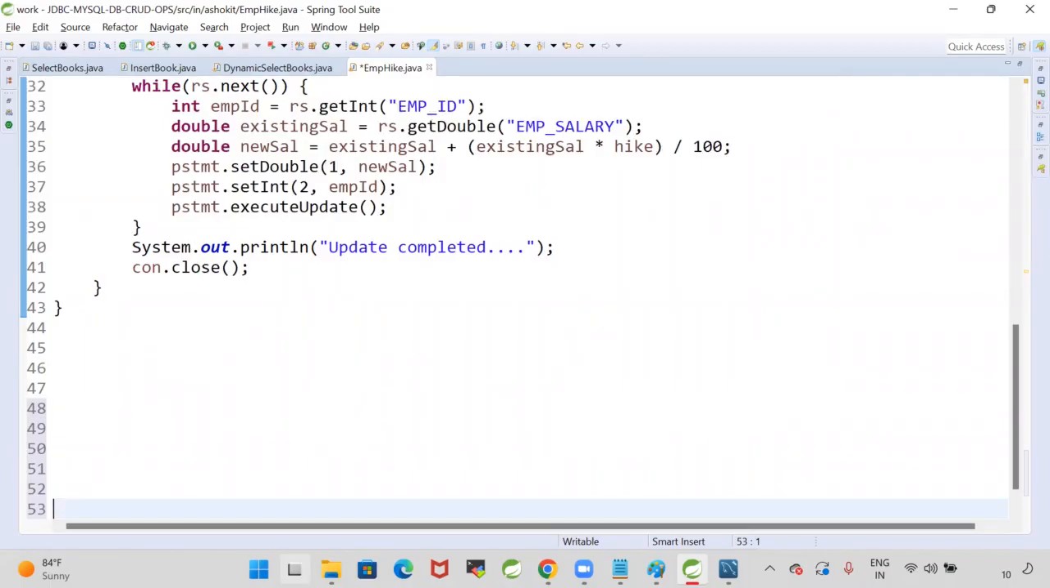If we have 1 lakh records in the table, then 1 lakh times update query will execute.